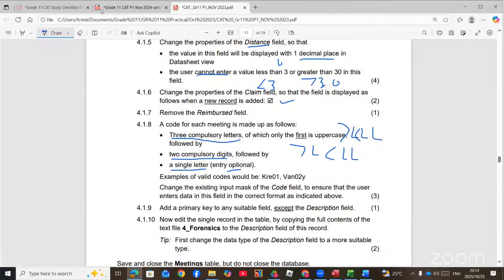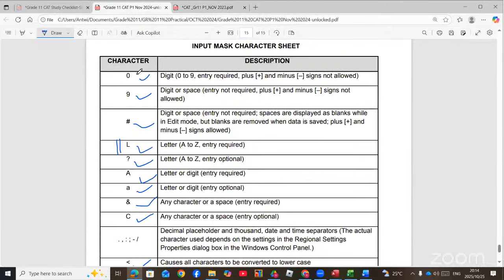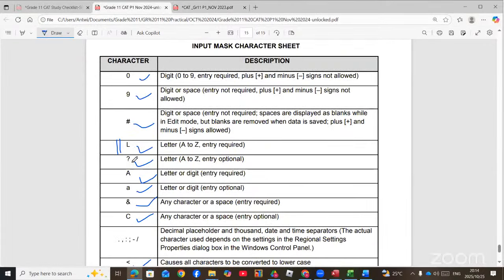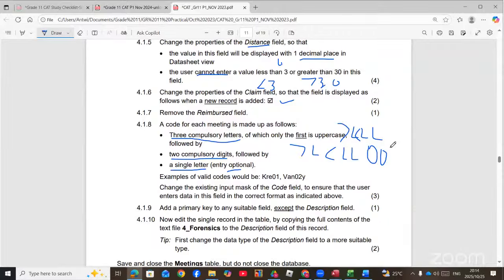Followed by two compulsory digits. For a compulsory digit we use 0, so you put 2 zeros next to it. Followed by a single letter which is optional. A letter which is optional is a question mark, so you put a question mark. Right, so this is how the validation rule was supposed to be. You must always look out for that.